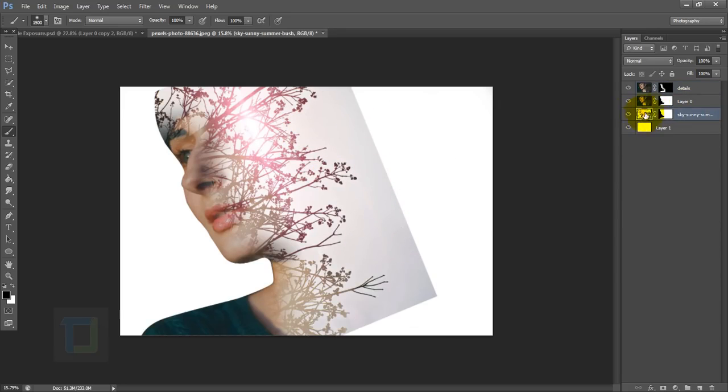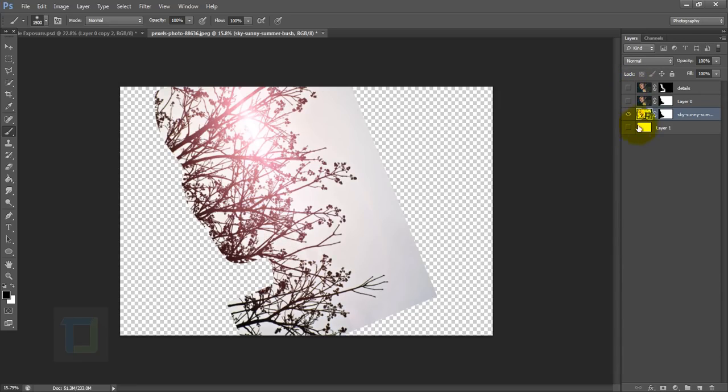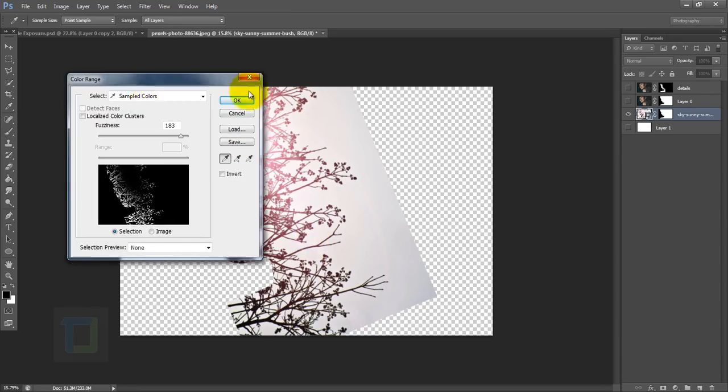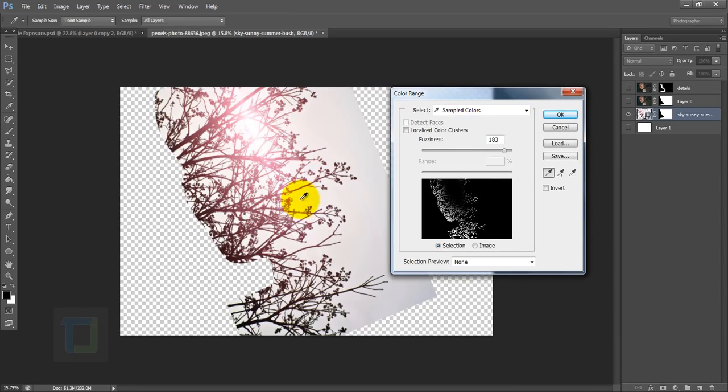background. For that, activate your branch layer and hide all of this and also the background. Only this layer should be visible. And also make sure that your image is active and not the layer mask. So select this, after that go to select and go to color range. In the color range, go and click on this sky here, so it will automatically make selection for you.